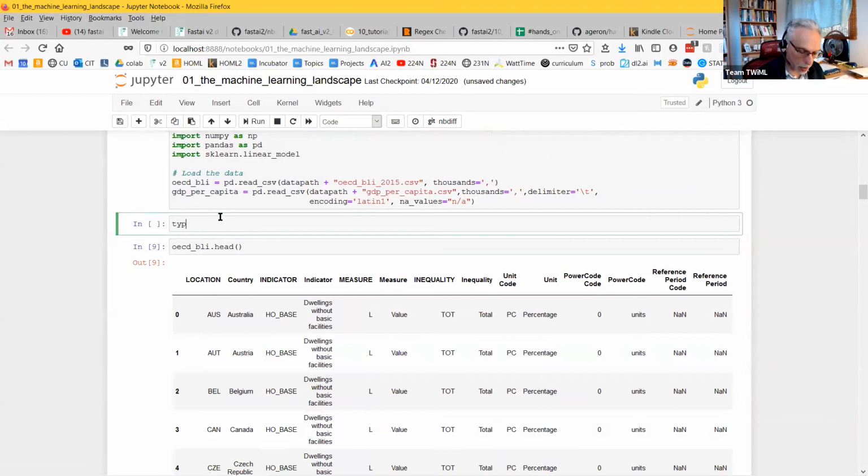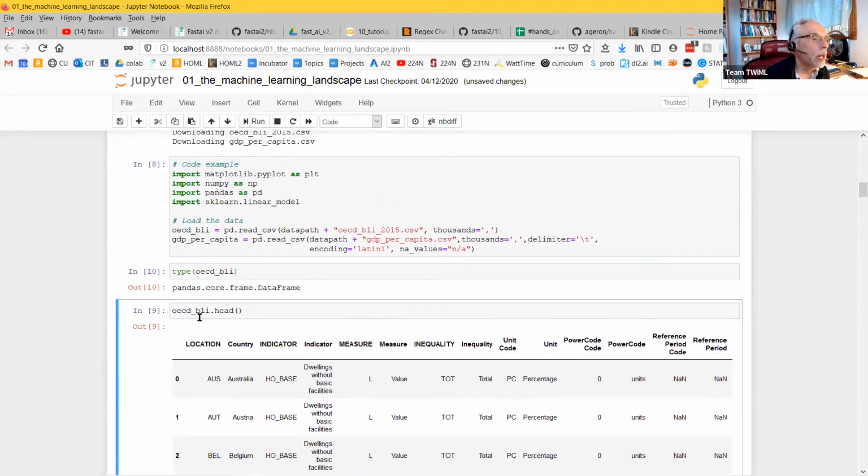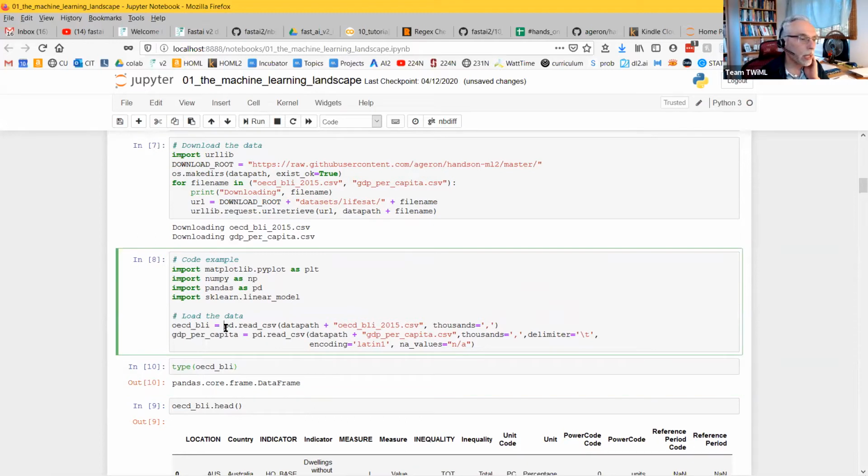We can ask for a type. What is the type of this OECD_BLI file? We'll find out that it's a special type. Why can't I execute this thing? Oh, there it is, run. Okay, I run this cell, and it shows me that it's a special object called pandas.core.frame.DataFrame. So the file we downloaded, we imported directly into a pandas data frame.